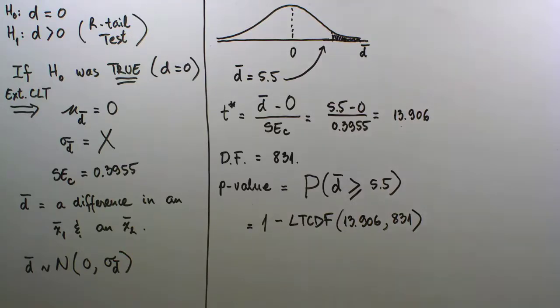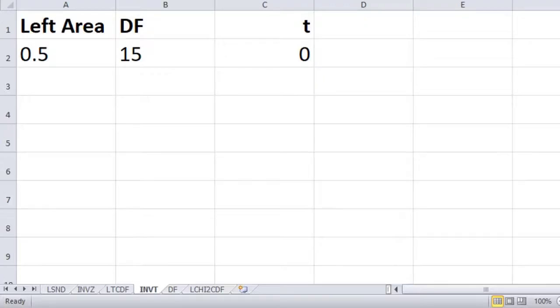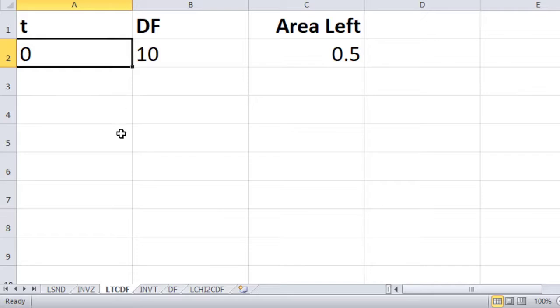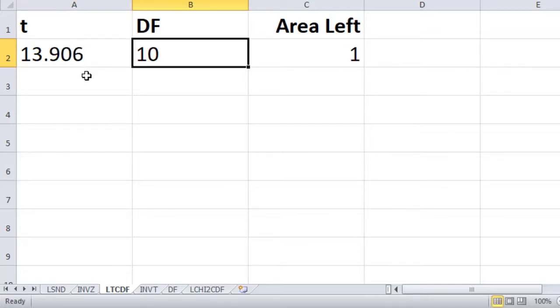Now I have developed my own LTCDF program, so let's see how it runs. Any viewers who do not have access to this program of mine can use any technology that does the same functionality. My LTCDF program will ask for a t-score. Now we are going to provide 13.906. For degrees of freedom, I am going to give 831.